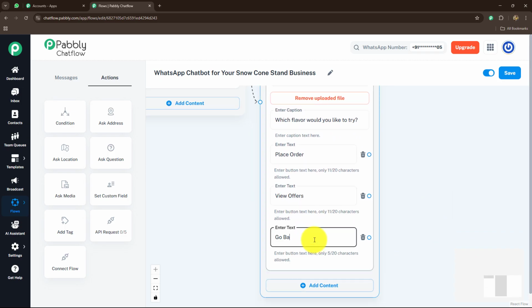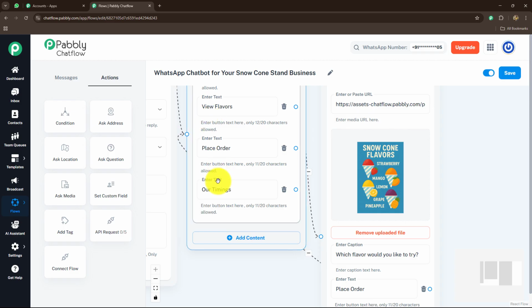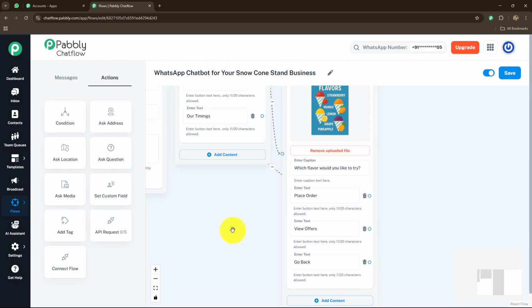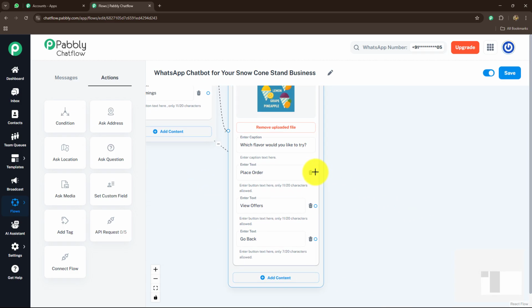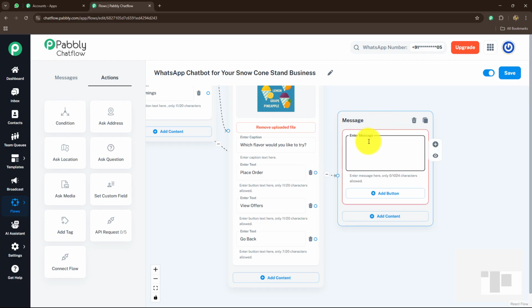If they want to go back, I'm directly going to connect this go back button with the main options where I'm providing the flavors, order and timings. If they want to place the order, I'm going to send them the link for how they can place their order by sending them a text plus button message. So here we have "Tap the link to order."